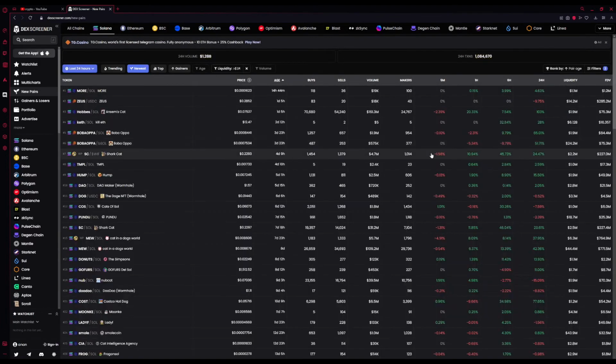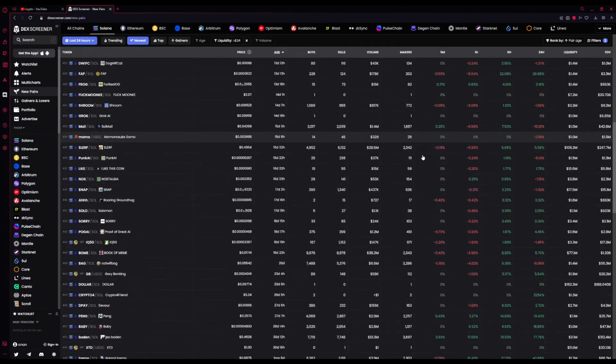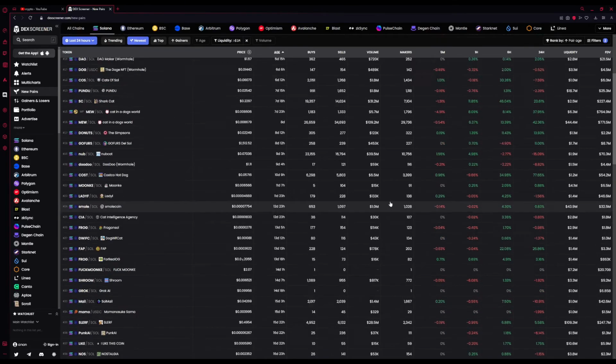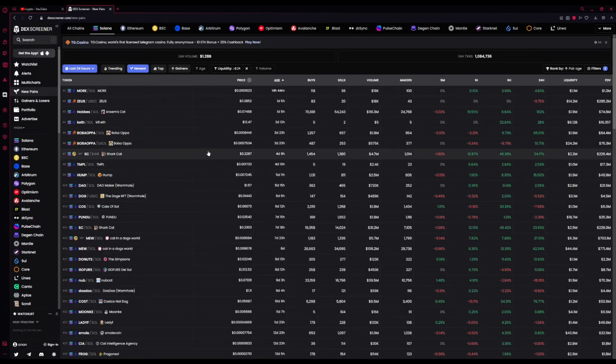But as you guys notice, the higher we go, the less likely we have rugs, because some of these have been more sustained than others. There are more suitable coins that are less likely to rug you, which you could still make good money on, but not a lot of money like you can with the newest ones.